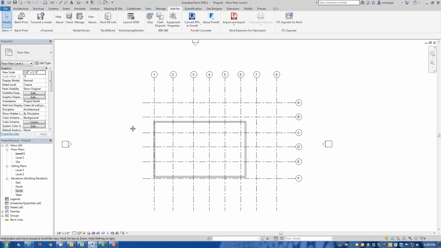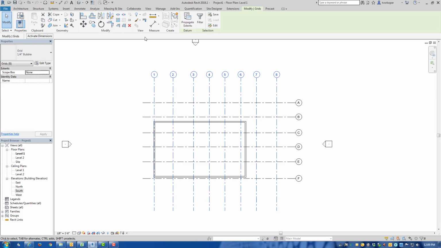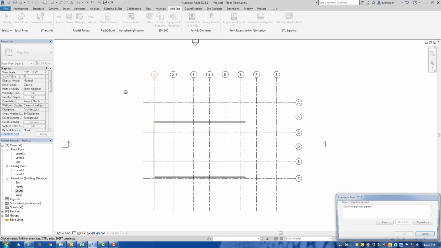One thing I might suggest is once the grids are in place and they're where you will want them, you can select them all and pin them down so that someone doesn't come along and accidentally move them. You can see when I tried to move them, Revit gives us an error that says you cannot pin a moved element. I do this often.